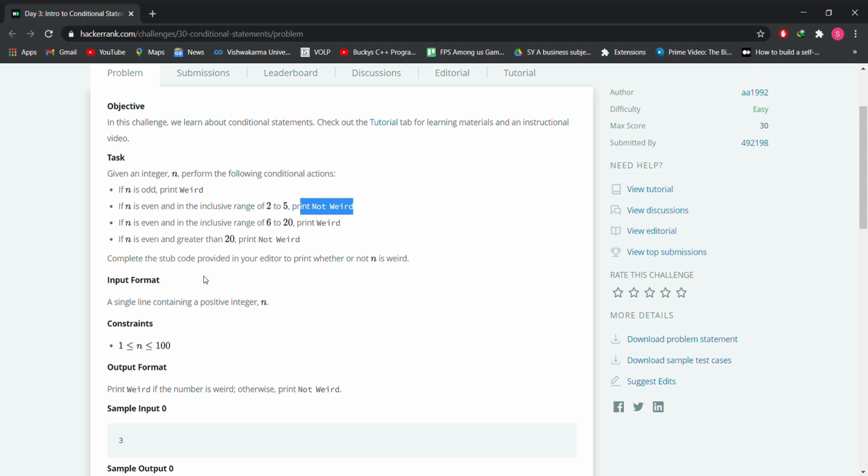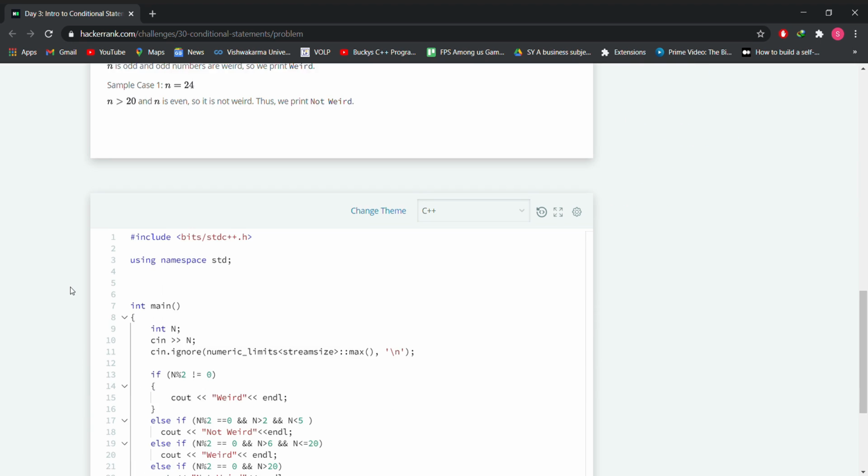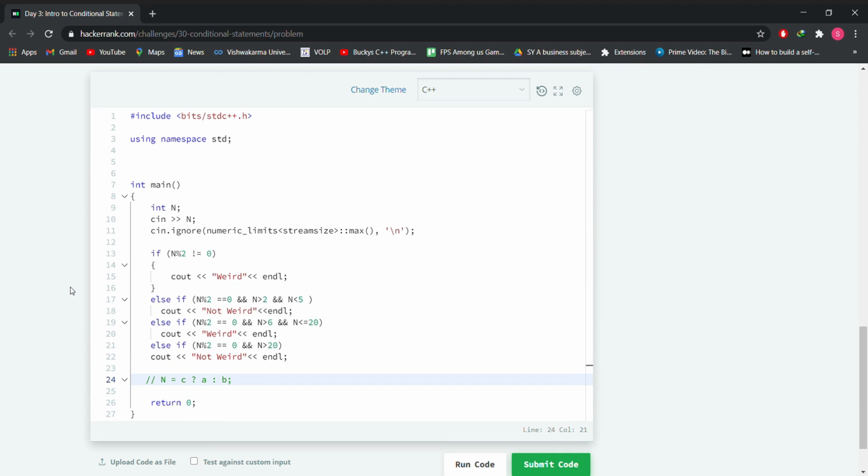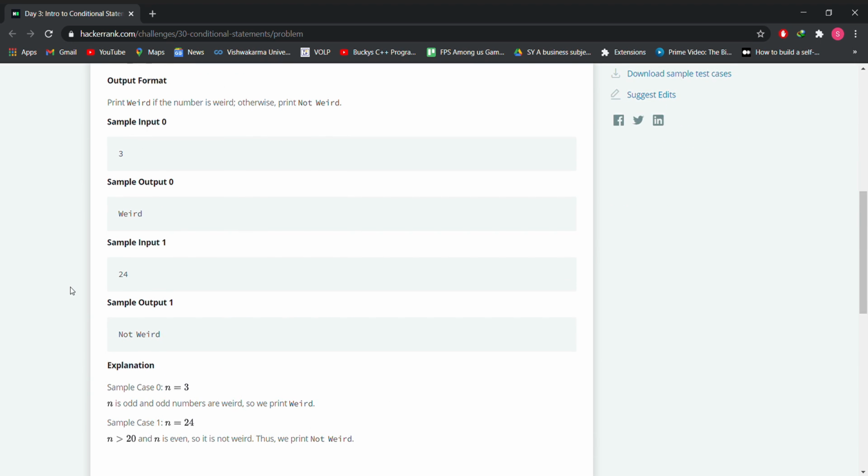And if n is even and in the inclusive range of 6 to 20, which means that 6 and 20 will be included, we print weird. And if n is even and greater than 20, we print not weird. Okay, so let me just check it out.